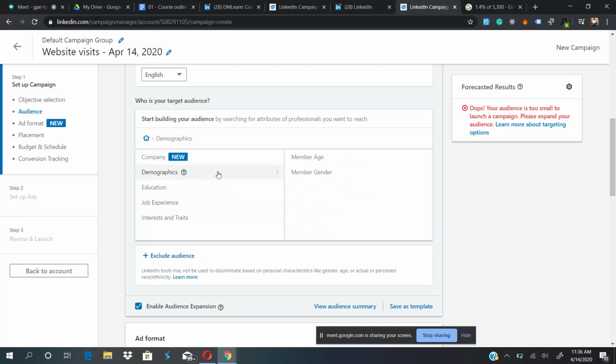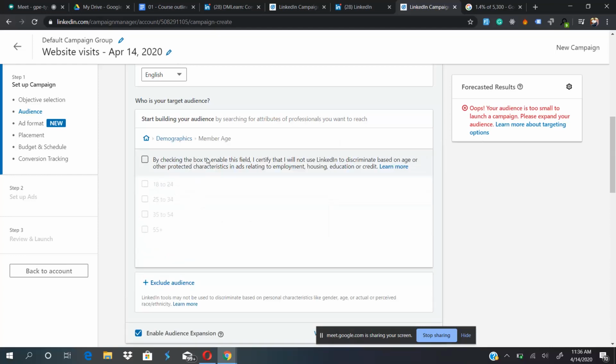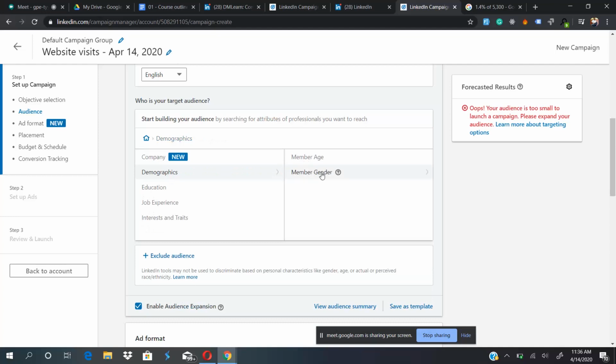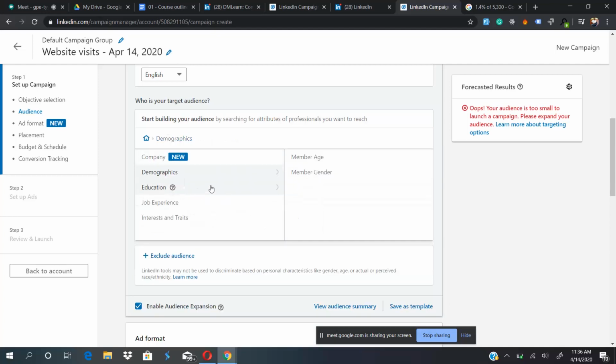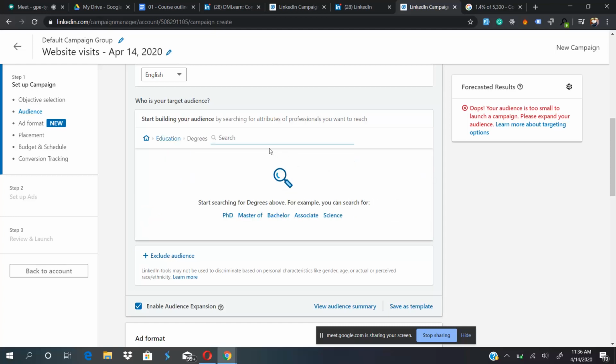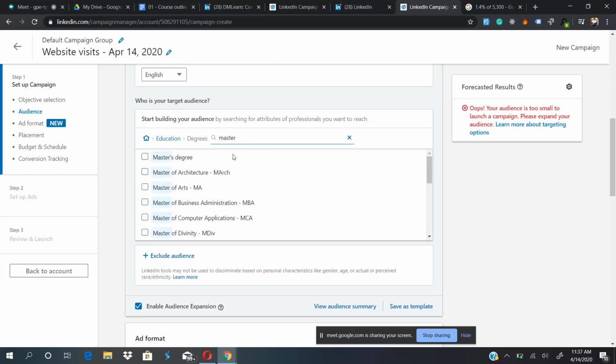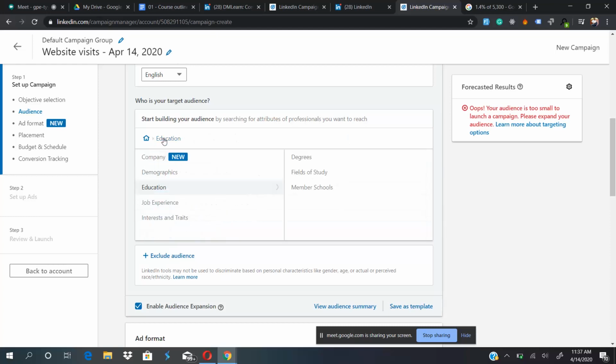So let's go to demographics. You can see age by checking this box. Enable this field so that you'll not discriminate, of course. So you can use this if you want, and then maybe gender, male or female, education, degrees. Let's say degrees. Maybe, sure, yeah, master's degree and all this. So a whole lot of things here.